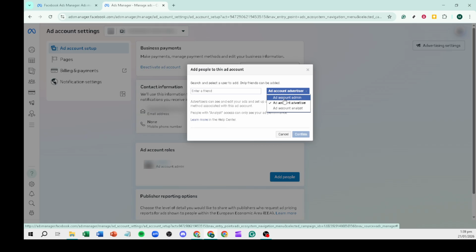If you're unsure, start with the least access required for their job and adjust later if needed. After selecting the appropriate role, click Confirm. You'll see the person listed under Ad Account Roles with the role you chose.